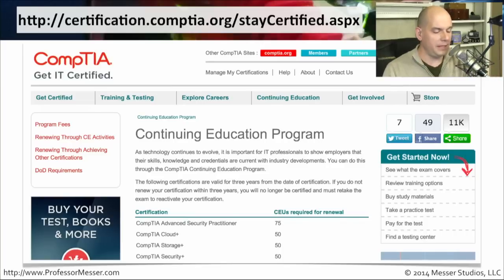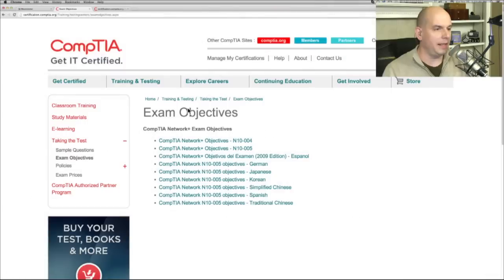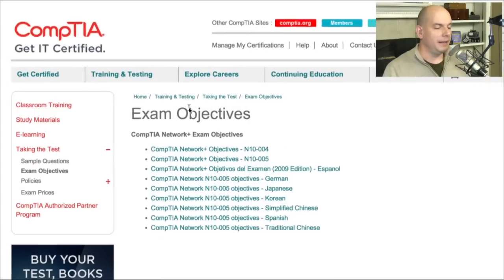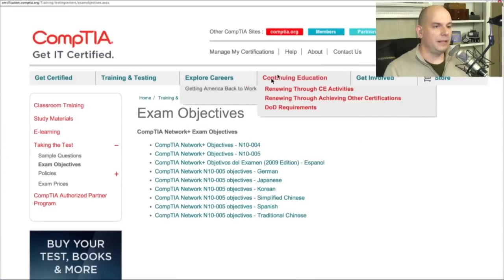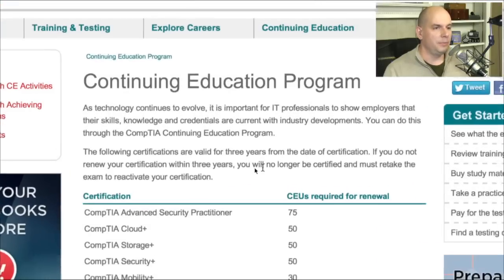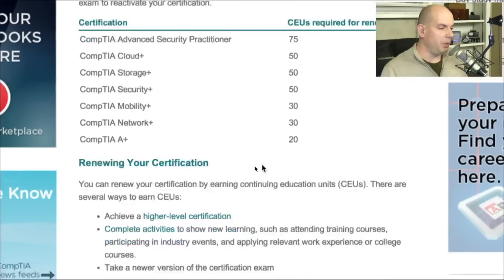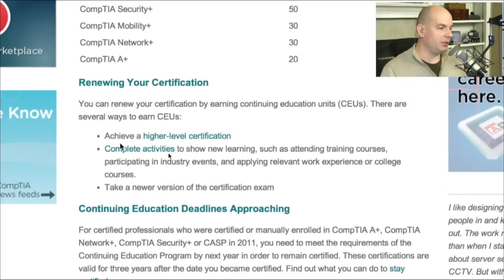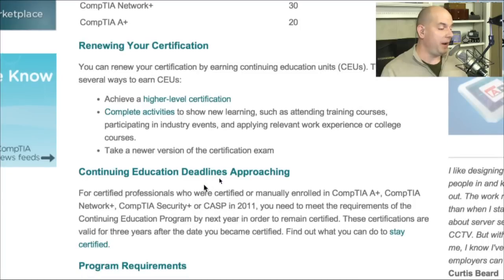If you look at the CompTIA website, and let's do exactly that. The CompTIA website has on it a continuing education link, and it tells you all about what you need to know to participate in the continuing education program. And it says you achieve a higher level cert, you complete activities, you take a new version, and they talk about the things you have to do.